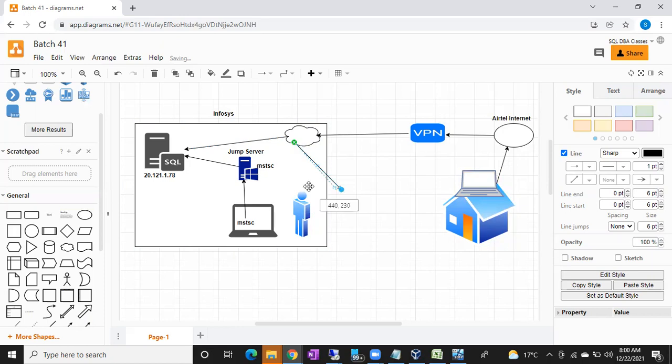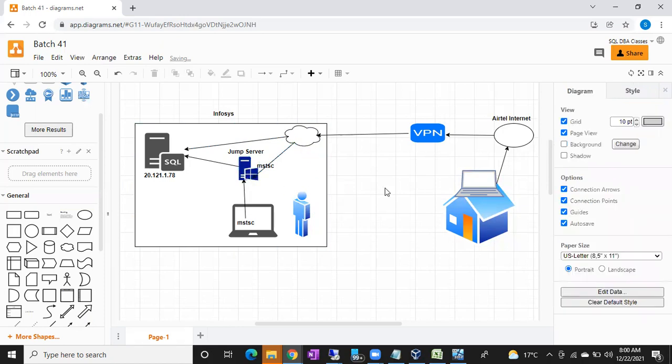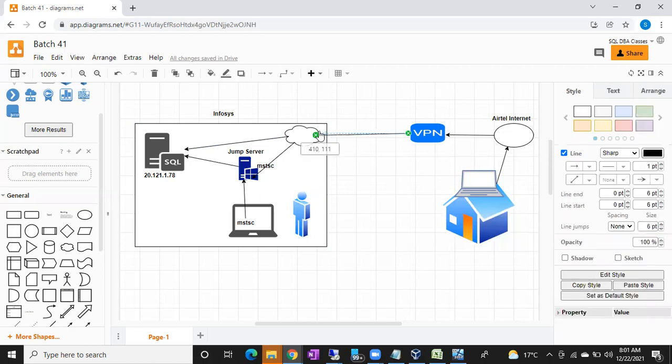VPN software will simply help you to connect to the office network. That's it. It doesn't do anything else. It will simply help you to connect to the office network.